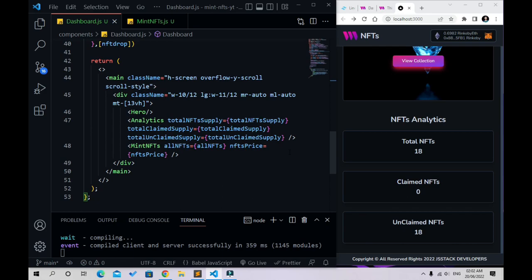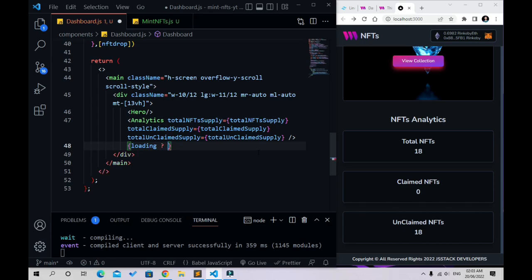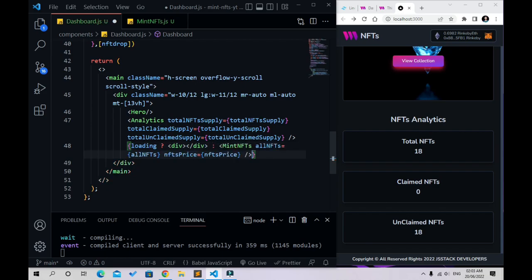Now we are defining the loading state in this mint NFTs component. Okay, before displaying this mint NFTs component, I want to add a loading state. If there is loading, then I want to display something. If there is no loading, I want to display mint NFTs. Okay, that's cool.